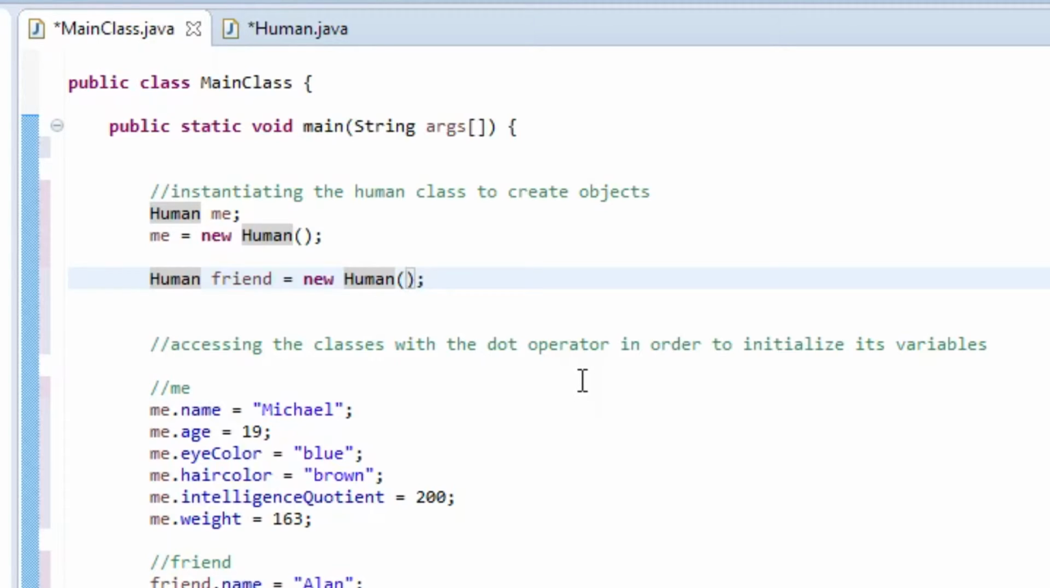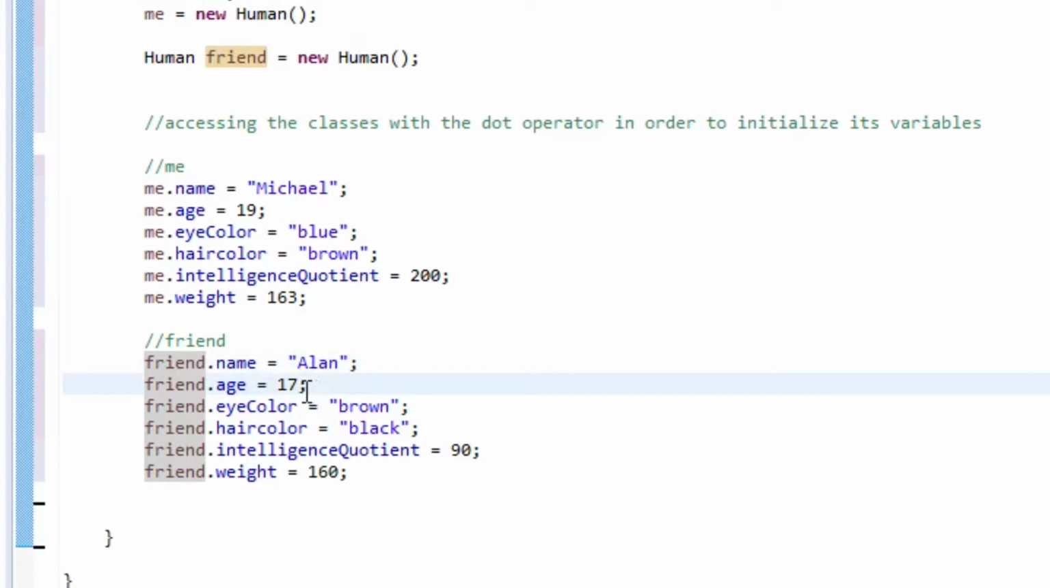Because we did this, we could access the variables of human and initialize them with respect to the object we just created. In order to access those variables, we type the name of our object followed by a period, also known as a dot operator, to access its variables or methods or values. So we typed friend.name to initialize the name variable in the object friend. And my friend Alan, I just did that for him. His age is 17, his eye color is brown, his hair color is black, his intelligence quotient, he's pretty stupid, and his weight is 160.